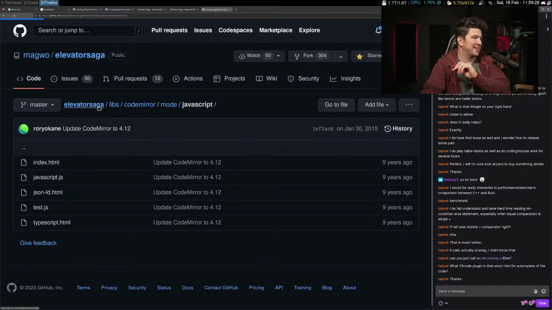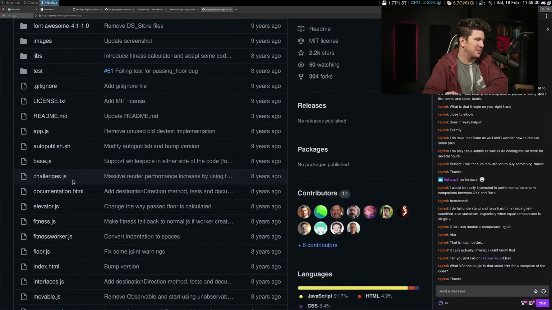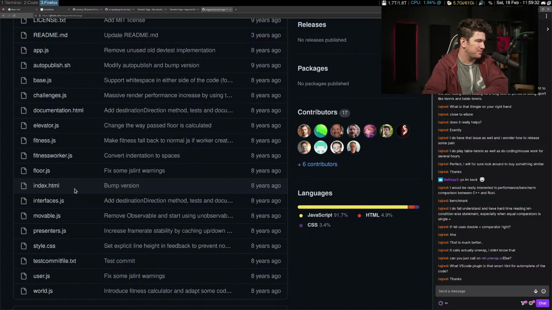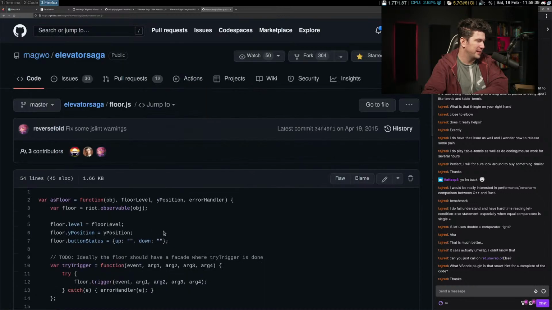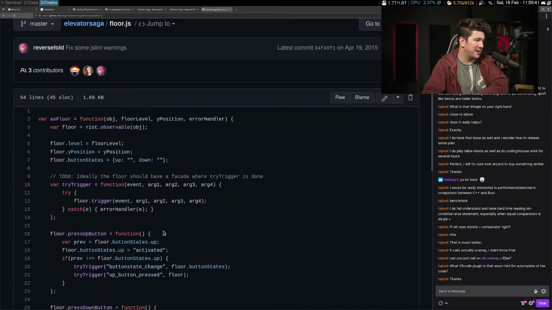I was hoping to, like, find the code. So here's the elevator, here's the floor. Is it just undocumented? That's what I'm hoping. There is button states. I knew it. I knew it. Can I use these button states?